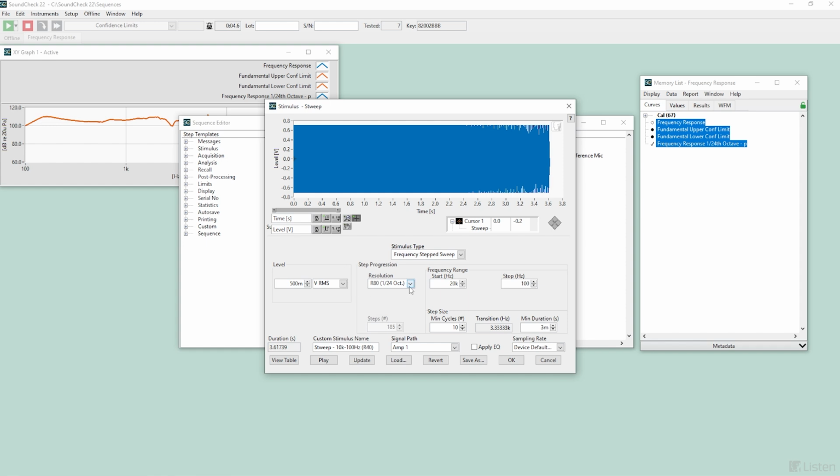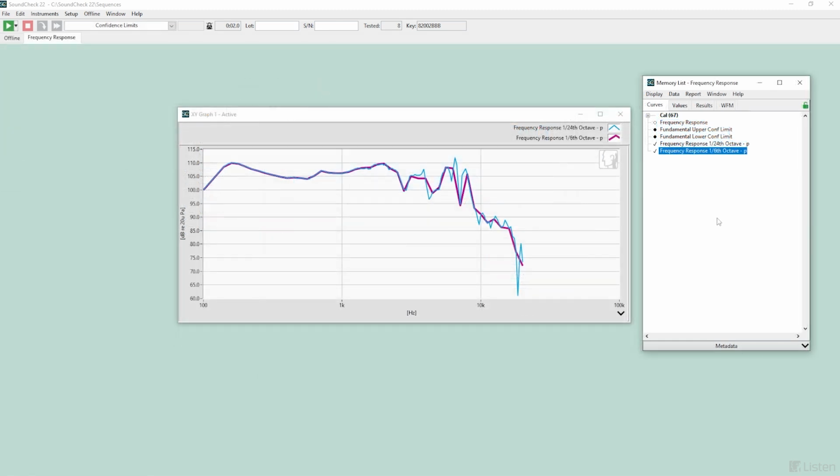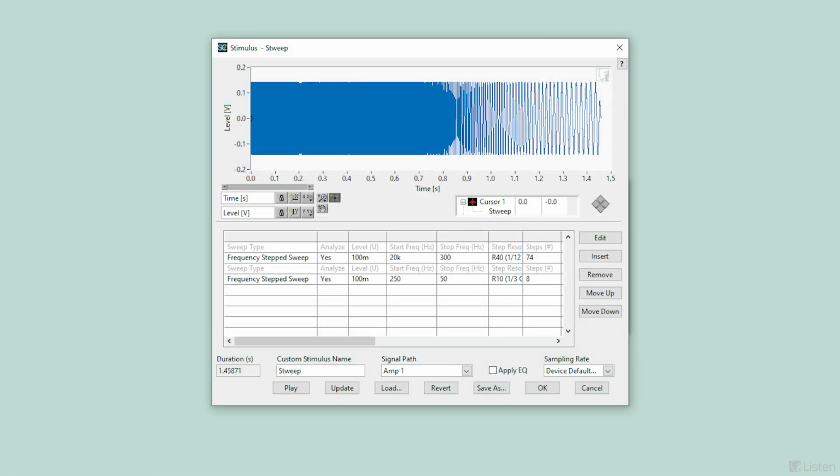You can then decrease the frequency resolution and overlay it with a high resolution measurement on the same graph to see if the speaker's frequency response changes noticeably. You can also tweak the stimulus to minimize the effects of background noise. I like to use a custom step sine sweep. This optimizes stimulus time by using less frequency resolution and longer averaging time at lower frequencies, where the response is smoother. At higher frequencies, where the response is less smooth, it uses more frequency resolution.